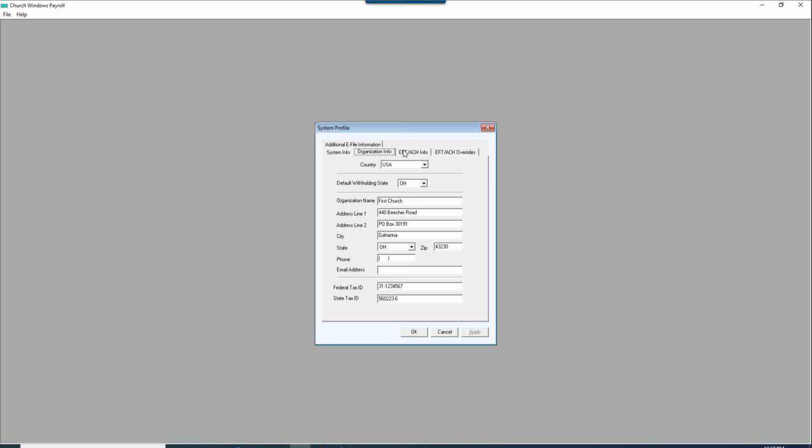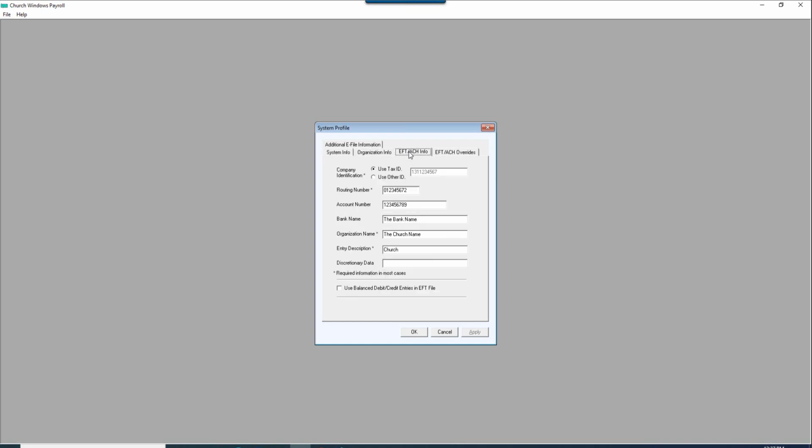So now we're going to click over to our AEFT ACH Info tab. This is the page where we would enter information if the church is going to consider using direct deposit, or creating a direct deposit file that Church Windows Payroll produces. This is where you would enter the church's bank information. The company identification is typically going to use the tax ID unless specified otherwise by your financial institution.